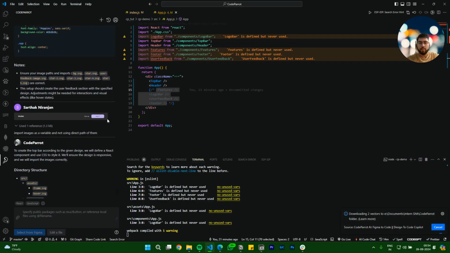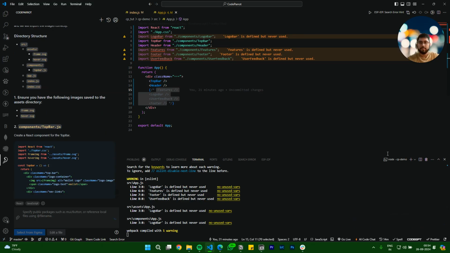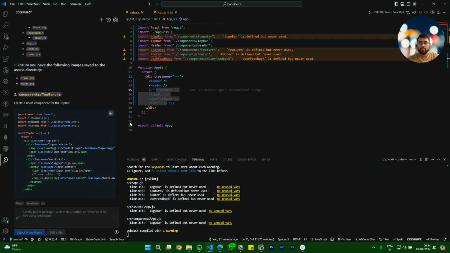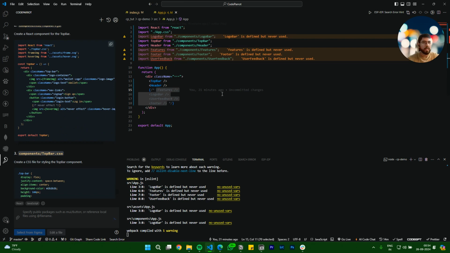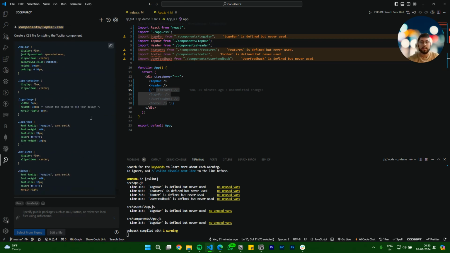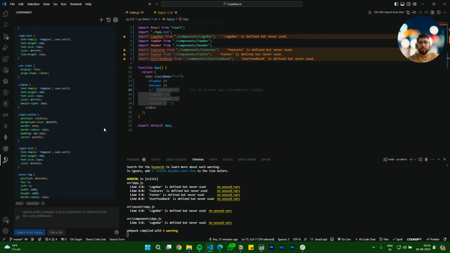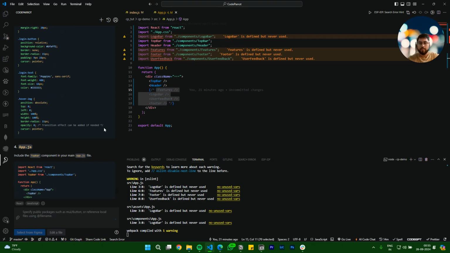it starts generating the code, and also it downloads all the required images and SVGs and vectors into your project folder directly. We'll let it generate the entire thing.